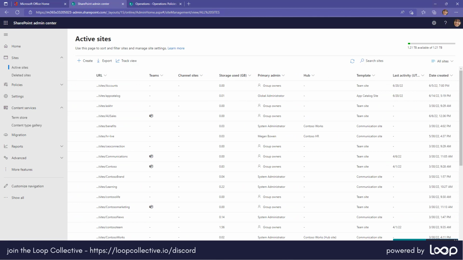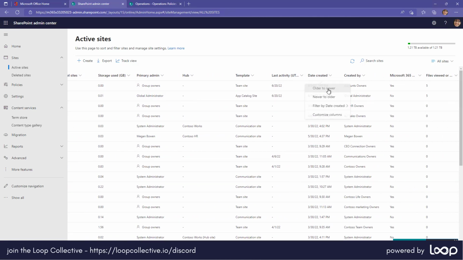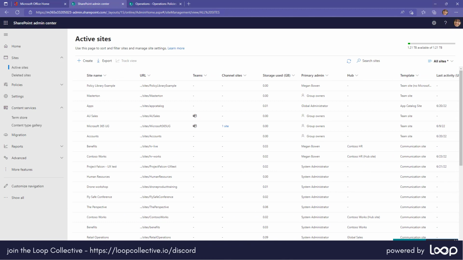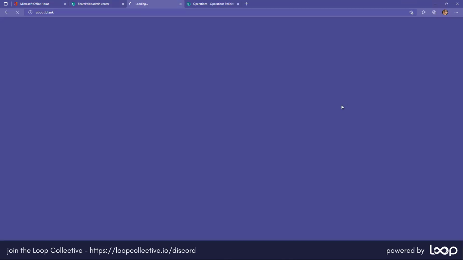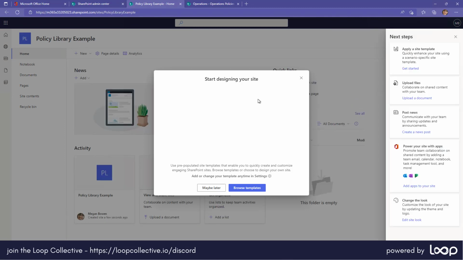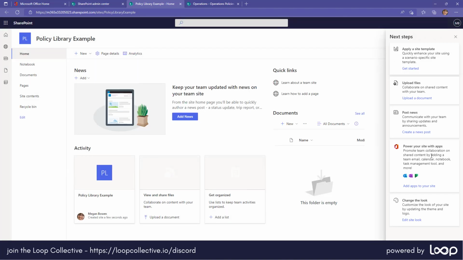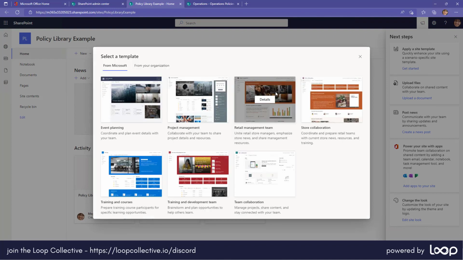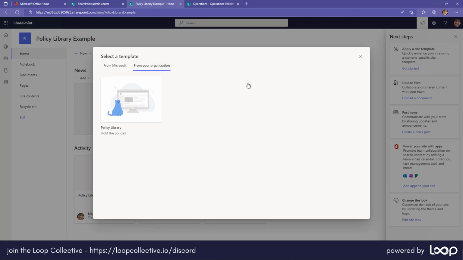So let me just sort this by date created, newer to older, and we've now got this site created. Now what we're going to do is use this user interface. We can browse our templates. Okay, now that hasn't popped up, so let's go change the look, and actually, let's go apply a site template. From this dialog box here, we've got the ones from Microsoft, but then we've also got this new one from your organization, and it's the policy library.